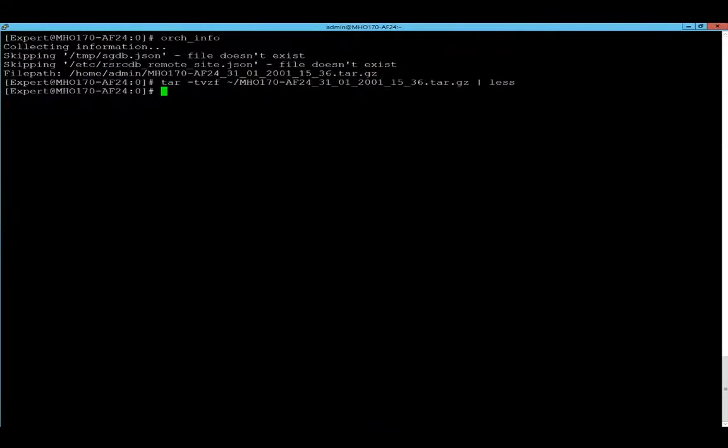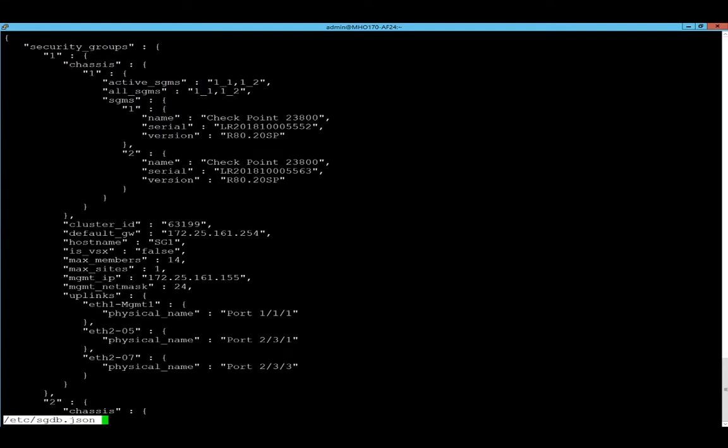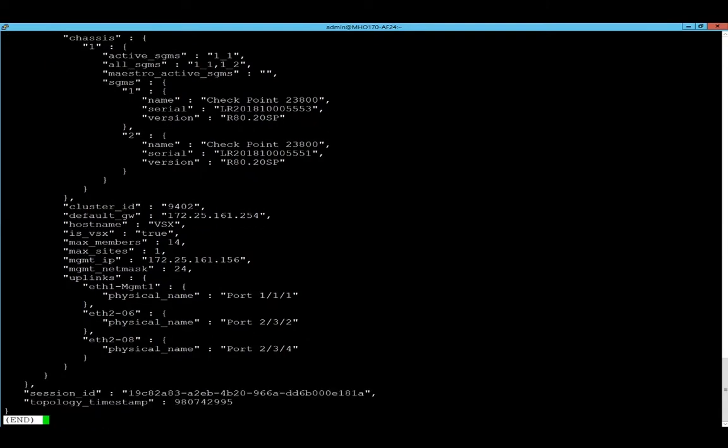Next, there's a config file that was included in that. In /etc, the sgdb.json file. And this has the configuration of all security groups on the orchestrator appliance. So the appliances, the security gateway modules that are assigned to security groups, how many security groups there are, uplink ports assigned to the security group. So I have currently 2 security groups defined. And this is the second one. Note in the middle of the screen there, it's a VSX Security Group.